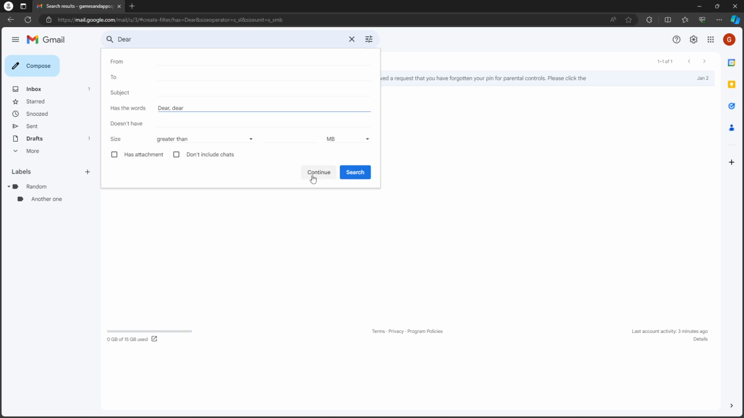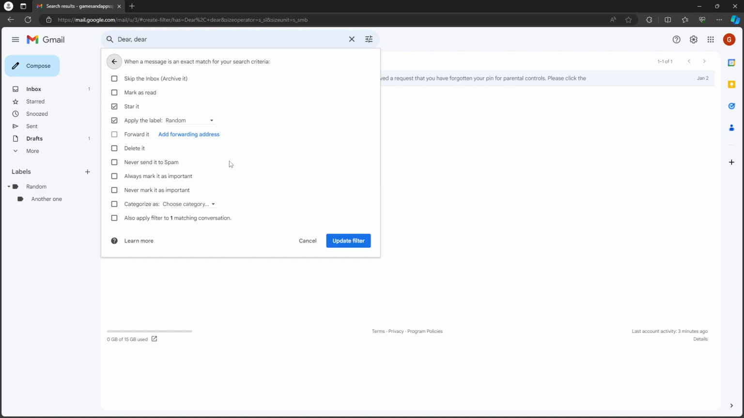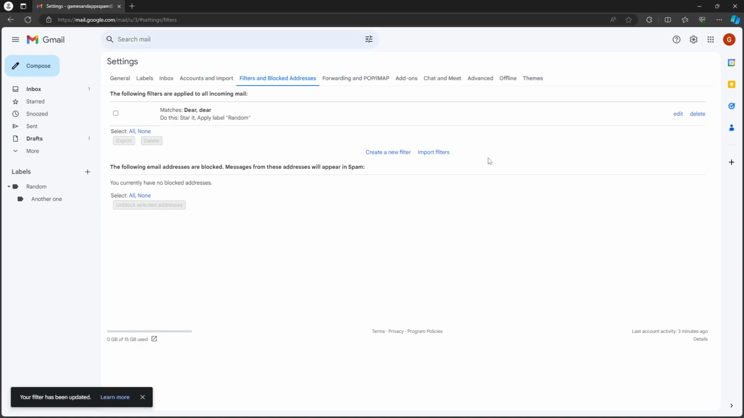And now instead of search, of course, I want to click continue. I don't want to change anything over here. However, if you want to, you can. And then click update filter. And there we go. That's it.